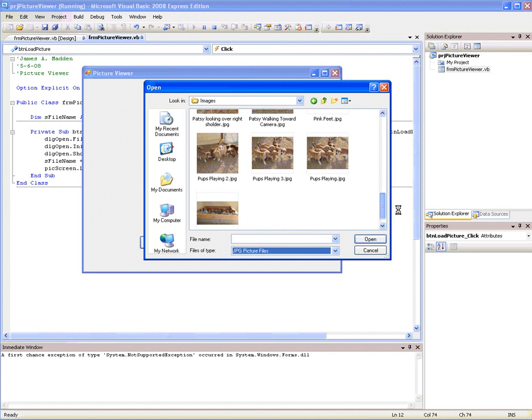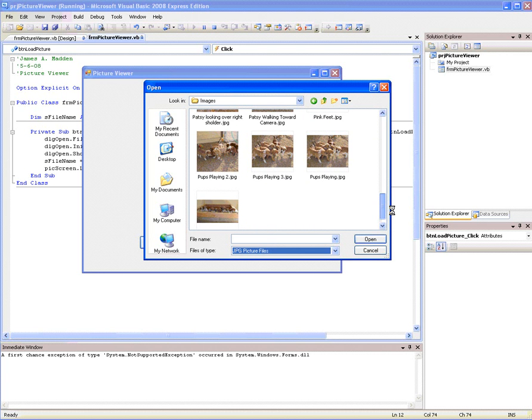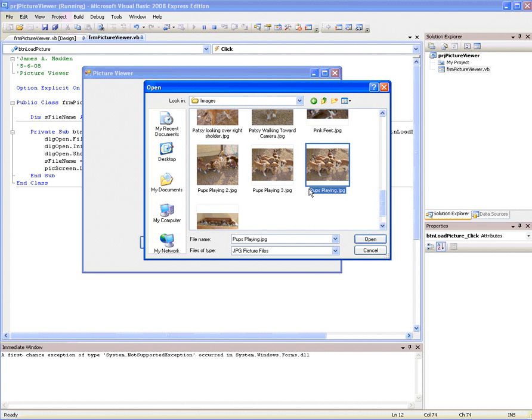Let's see. Let's choose puppies playing. Okay, so I pick that one. I say open, and sure enough, it opens in my picture screen. All right, so that part works nicely. Let's take a look at a few things on this picture screen. Let's look first of all. Let's see, I'm going to close it.